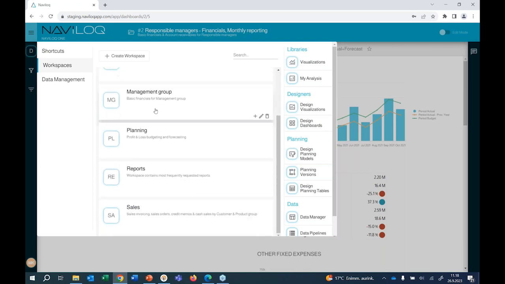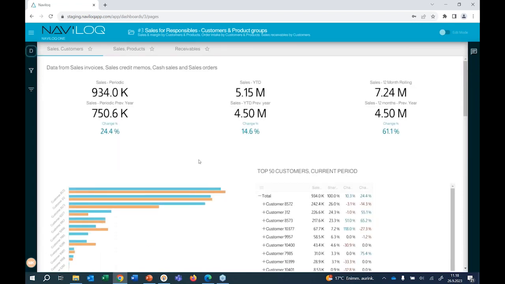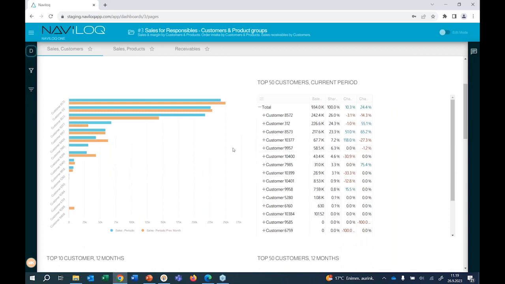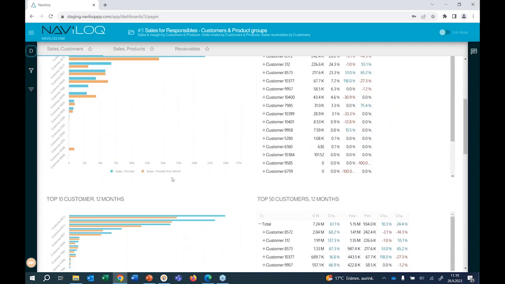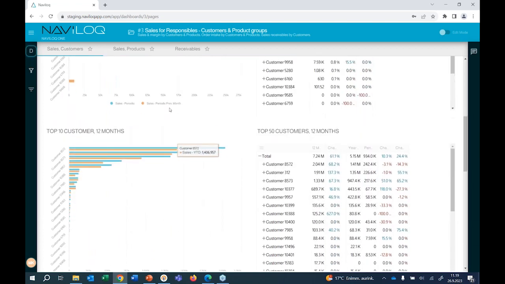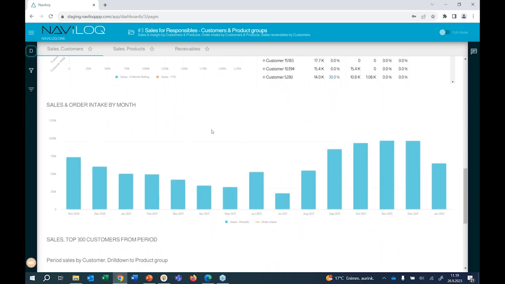So just an example of a more dedicated workspace is the sales workspace. Here you can clearly see that this is only showing content that is of high interest to the salespeople. So we're not showing financial information here. We're just focused on sales, the top 50 customers in the current period, some comparison to previous months in terms of the sales across the customers, top 12 customers rolling over 12 months, and so on and so on.